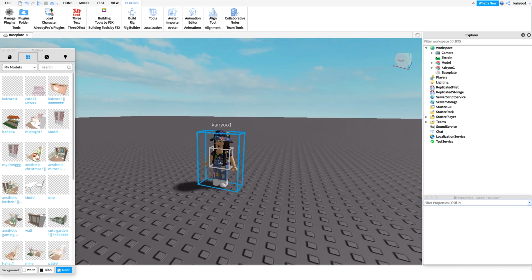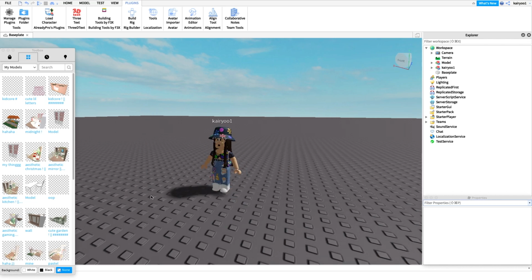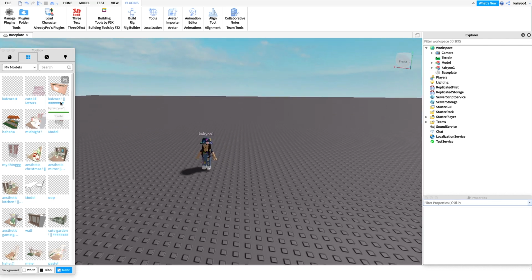Once you've done that, by the way, make sure when you're loading it in that you load it in as R6. Right here, spawn R6, and make sure you have spawn at origin checked off. And then you're going to go ahead and get your model.